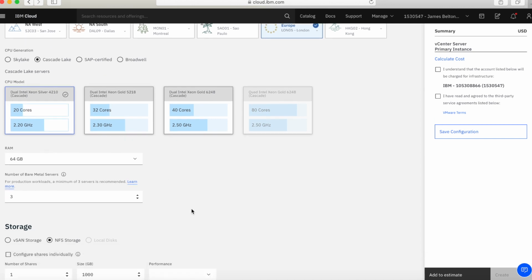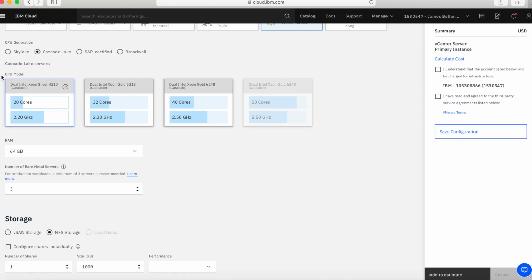And then I can choose the RAM that I need. When you're designing this, you need to think about what your VMware installation looks like. How many virtual machines am I going to be running? How many virtual cores do I actually need? I tend to go for a ratio of up to 6 virtual cores to 1 physical core. That's kind of my limit.